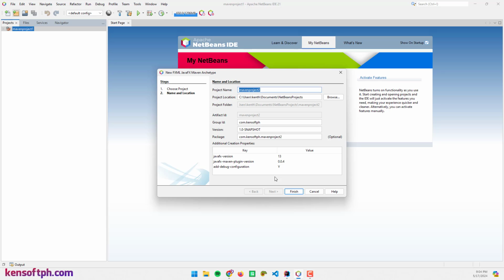Name your project simple project, and change the JavaFX version to 21.0.3 because that's the latest version of JavaFX, the latest version of the LTS version. And I think I'm going to set this to 8 because this is the latest version of the JavaFX Maven plugin version. And click on finish.